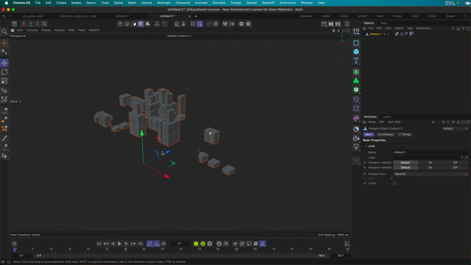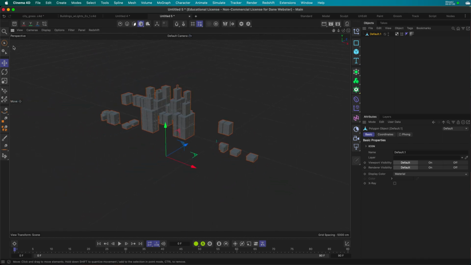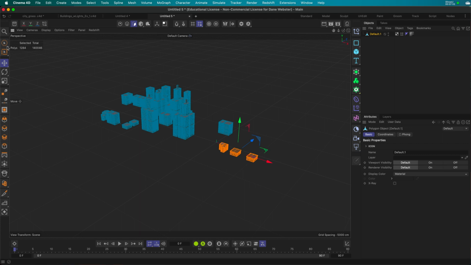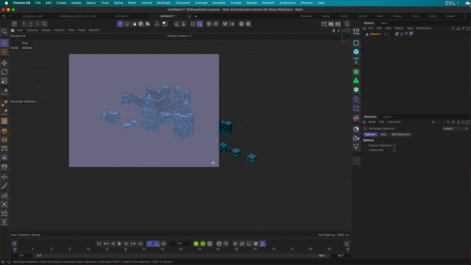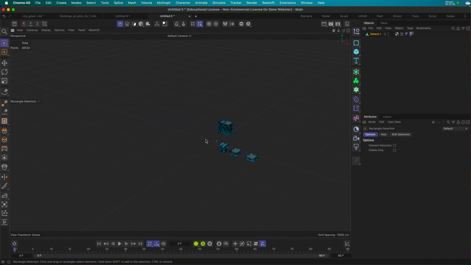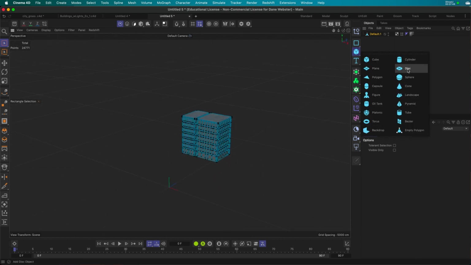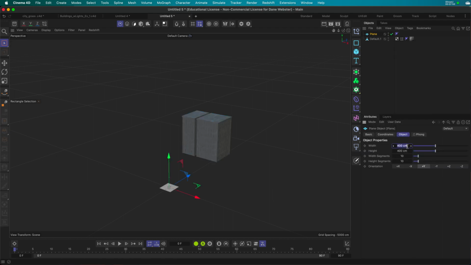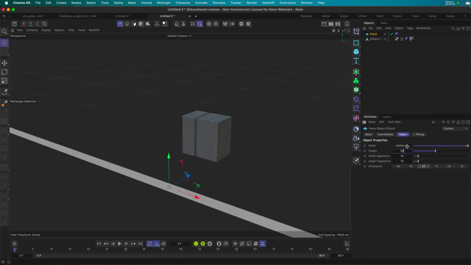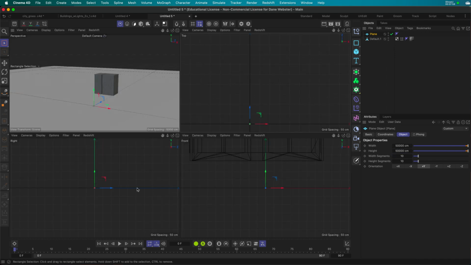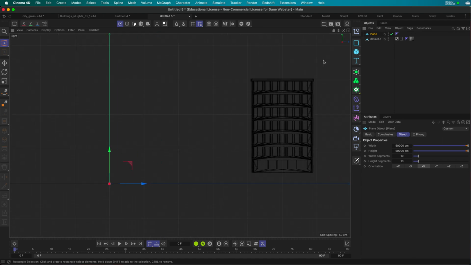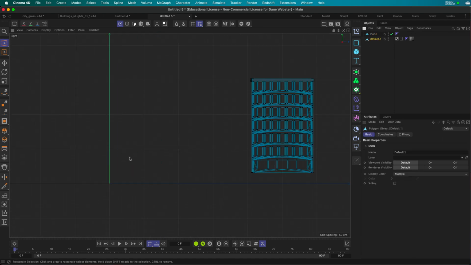And maybe, again, just to simplify it so I can see what's going on, I'm going to go into face mode, drag a marquee, and in fact, let's just do it as points so I can get rid of it. Okay, so I just have this building just sitting there. And again, let's go ahead and put a ground plane. 50,000 maybe? Okay. And let's make sure this is not loading.